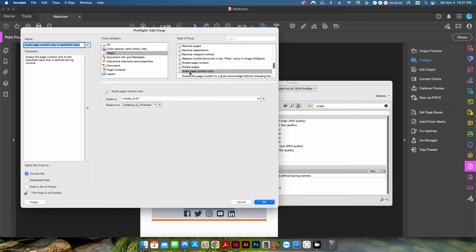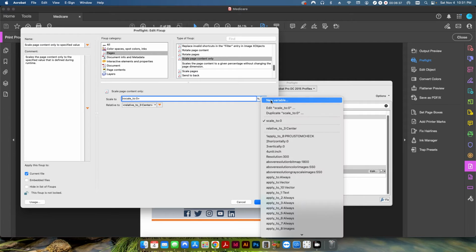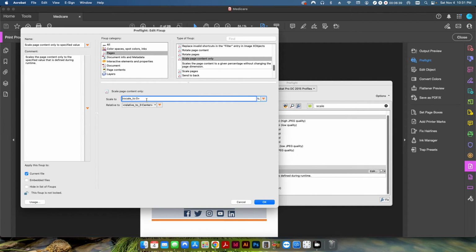Under pages, you have scale page content only. As you can see here, it says it scales the page content to a given percentage without changing the page dimension. So in this case, the 6x9 document size is going to stay the same, but all of these objects that are in here are going to basically expand or contract however we want. So scale to, you can either set a certain percentage, or in this case, I've created a new variable again, so that we can type it in when we actually activate the fix-up.